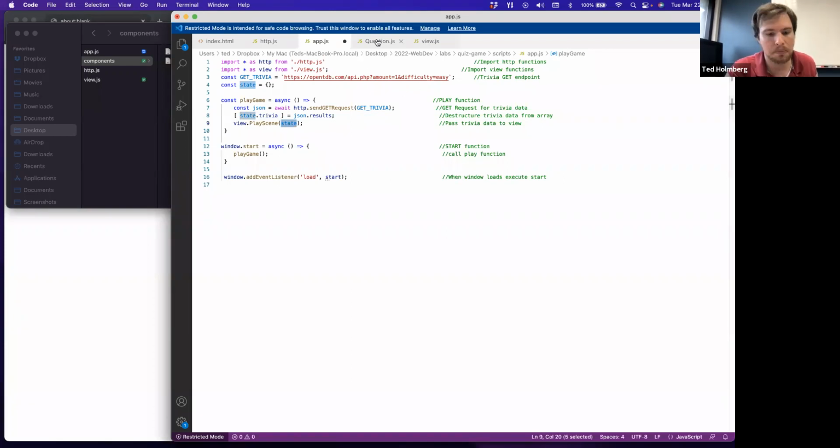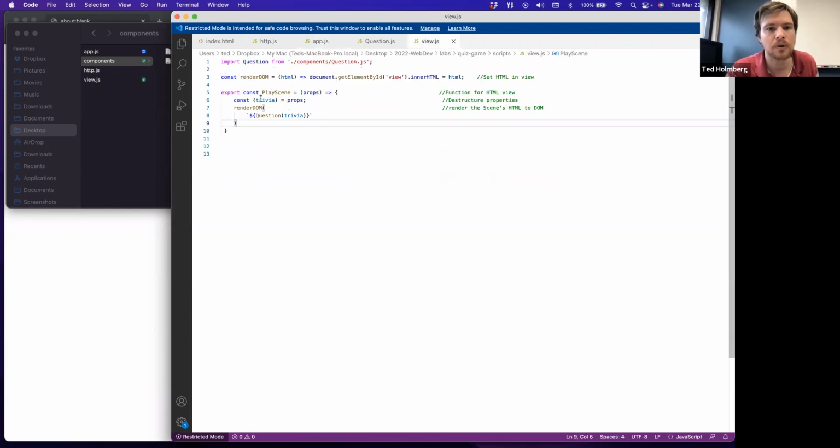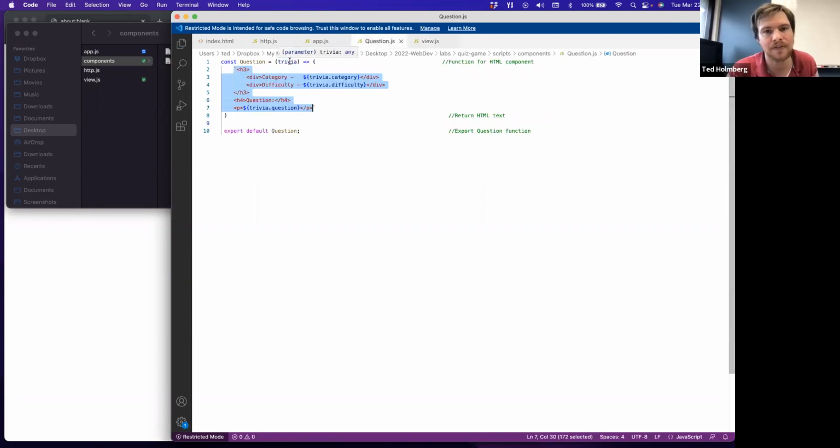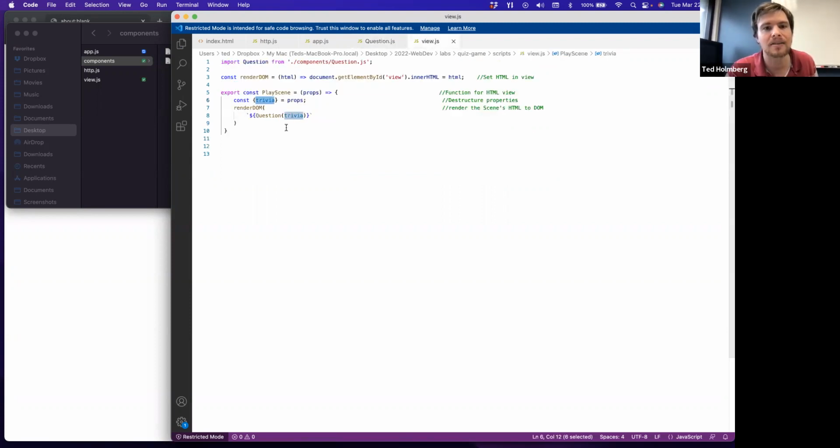And remember, play scene is inside of Vue, because we imported all the functions inside of Vue as Vue. So from Vue, we will invoke play scene, which will pass in these properties, destructure the trivia object and send it to the question. That will invoke the question with the trivia data, which returns a string of HTML values back to Vue, which will then render to the DOM.